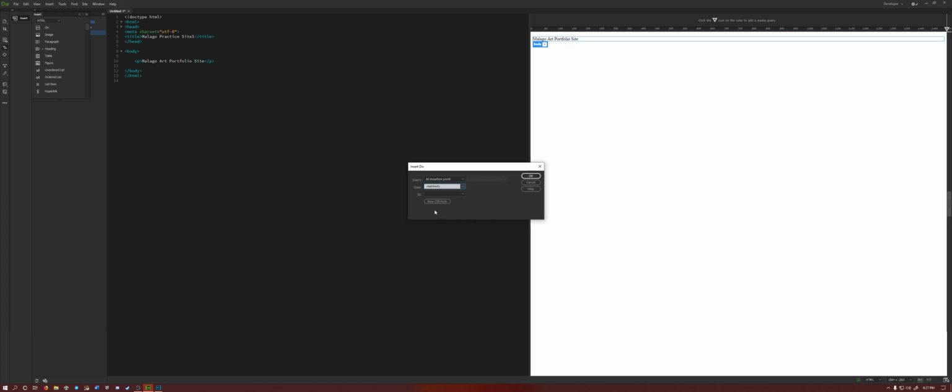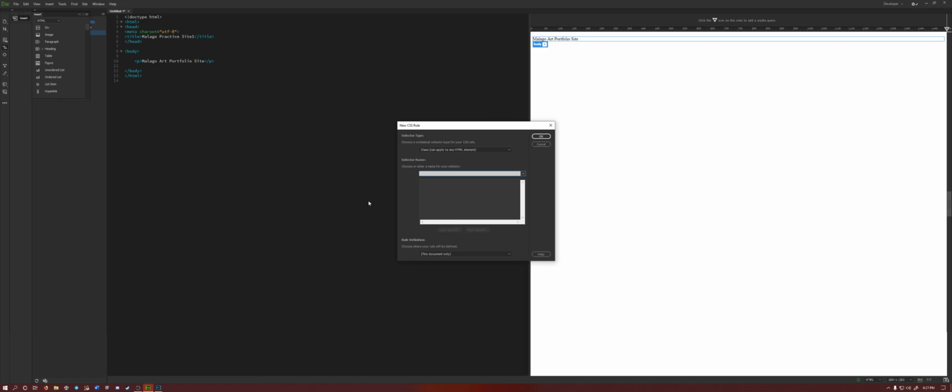I'm going to call it dot main body, and I'm going to say that this is a new CSS rule. I haven't even made a style sheet yet. And the cool thing about Dreamweaver is it's going, whoa, buddy, you're making a CSS rule without a style sheet. Do you want to make a new one? And we're going to say yes.